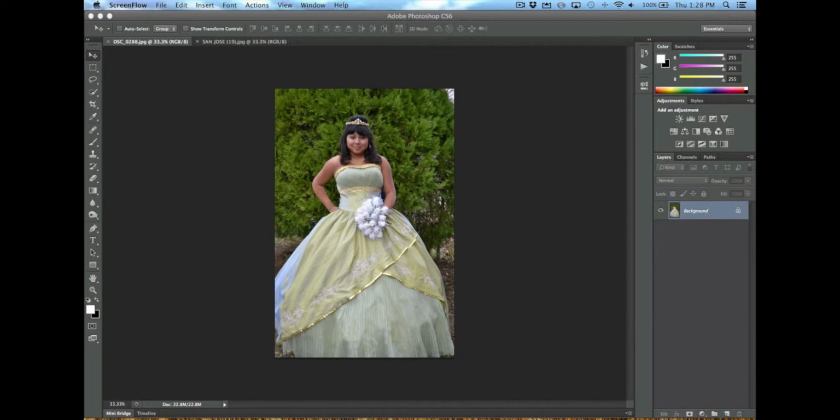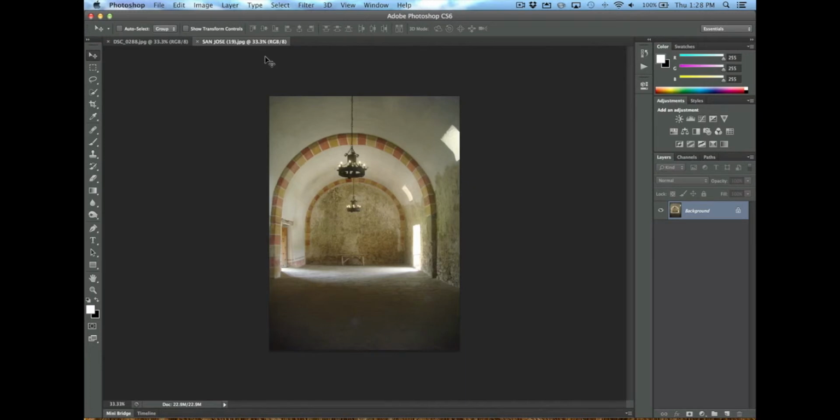And in this image, what we're going to do, we have two images. I'm going to take the person out of this image and we are going to place them in this image. We're going to use this as the background.